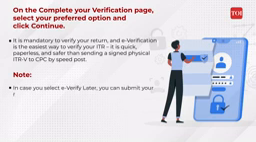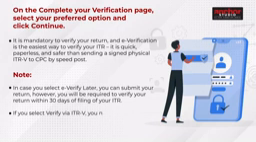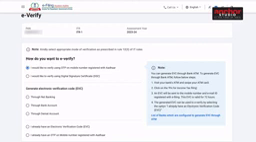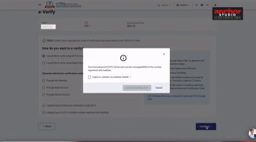However, you will be required to verify your return within 30 days of filing your ITR. If you select verify via ITR-V, you need to send a signed physical copy of your ITR-V to Central Processing Center, Income Tax Department, Bengaluru 560500 by speed post within 30 days. On the e-verify page, select the option through which you want to e-verify the return and click continue. Once you e-verify your return, a success message is displayed along with the transaction ID and acknowledgement number. You will also receive a confirmation message on your mobile number and email ID registered with the e-filing portal.